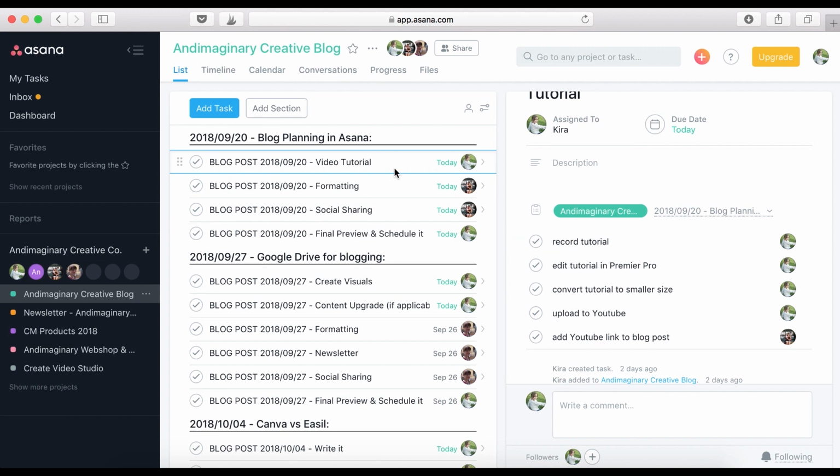So here's an example. For today's post, I have to create a video tutorial. That's what I'm currently working on, recording it. So I added a list just to remind myself and not to skip any steps. Record a tutorial, edit tutorial in Premiere Pro, and convert it, upload it to YouTube, and then add the link to the blog post.